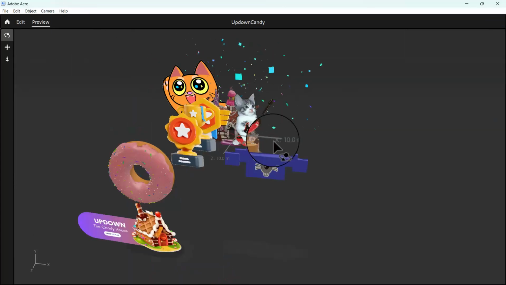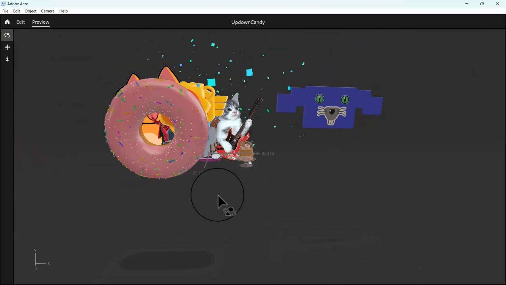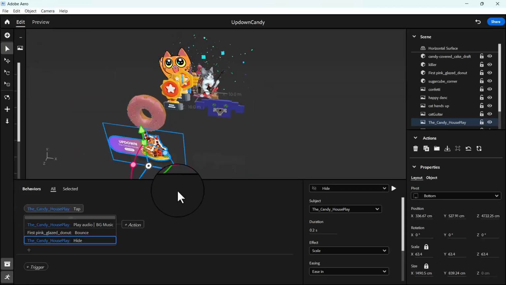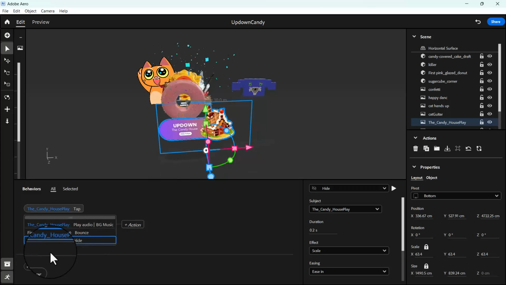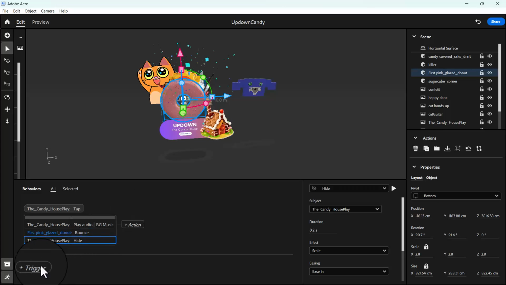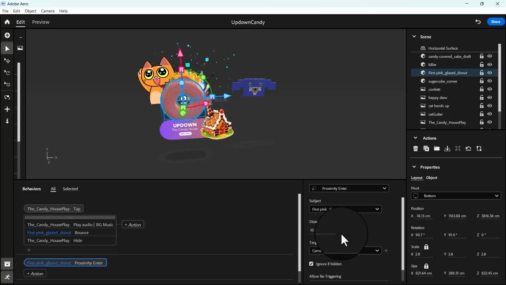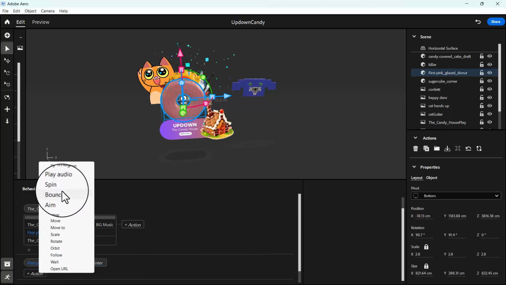So let's go to preview. So it's hidden. Now we'll work on our donuts. I'll go to trigger and then click on our first donut, that's the name we gave it. When the user clicks proximity enter, let's use 10 centimeters. So when the person is 10 centimeters close to the donut, we want it to vanish. So let's click on hide.